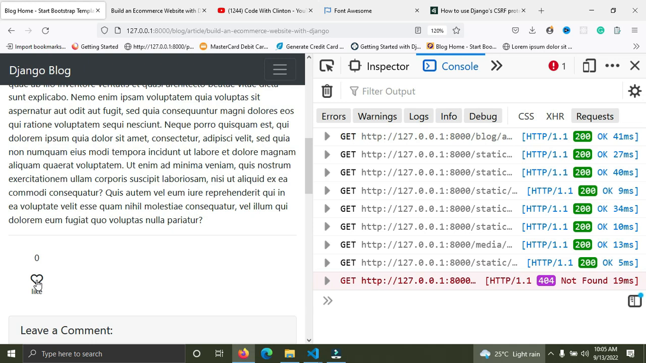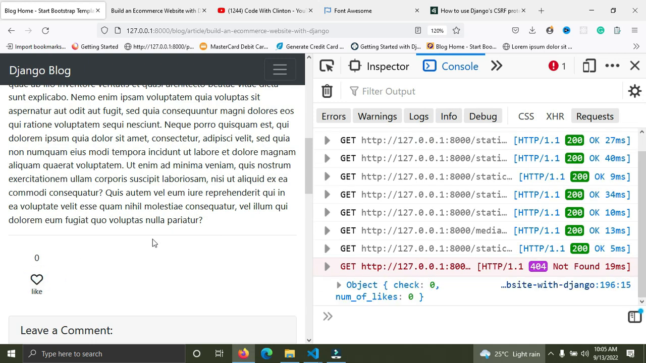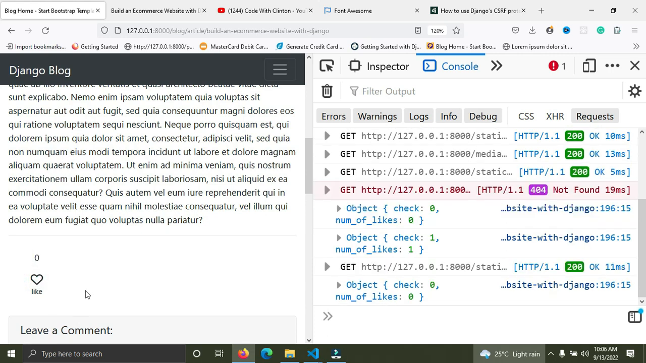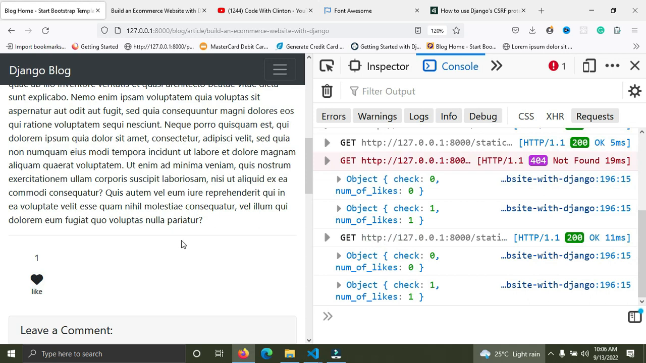So click again. You can see it shows 1. Perfect. You can see it shows that we've liked the blog post, and the number of likes is already 1. If I click again on it, it shows back to 0. If I click again, you can see everything is working perfectly. It's working, but we are not done yet. If I refresh, you can see now it shows that Clinton likes this blog post.